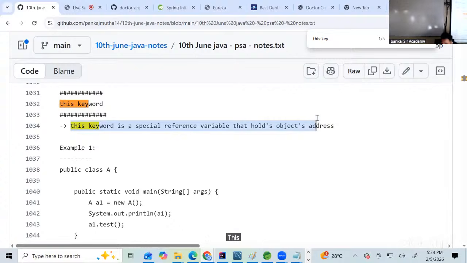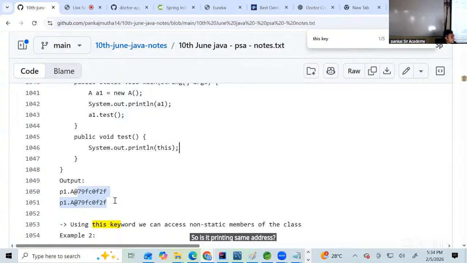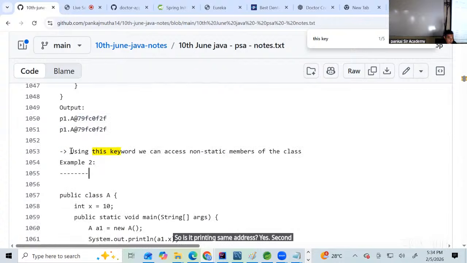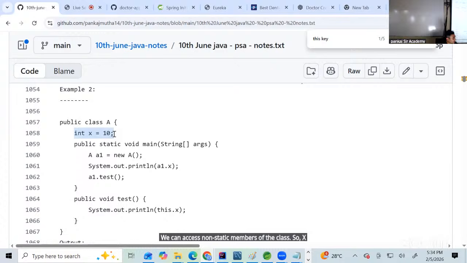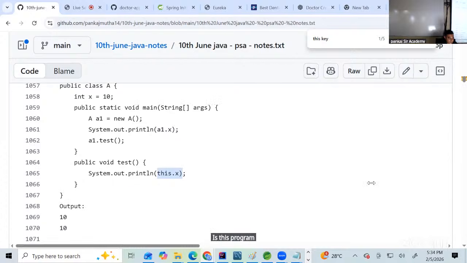This keyword is a special reference variable that holds the object's address. Can you please look at this program and tell me, will the A1 address and this keyword address be the same or different? Is it printing the same address? Yes. Second, using this keyword, we can access non-static members of the class. X is a non-static member, and I'm able to access X using both A1 and this keyword. Is this program clear? Yes.